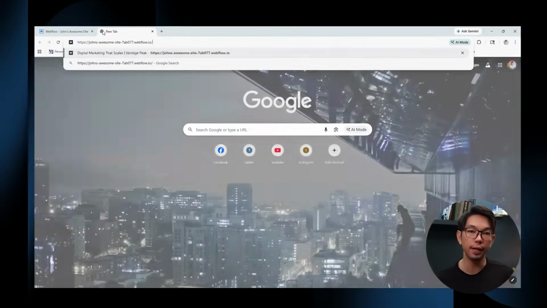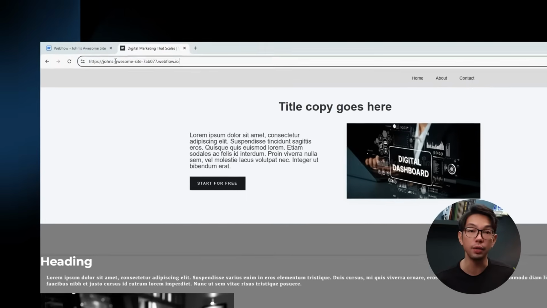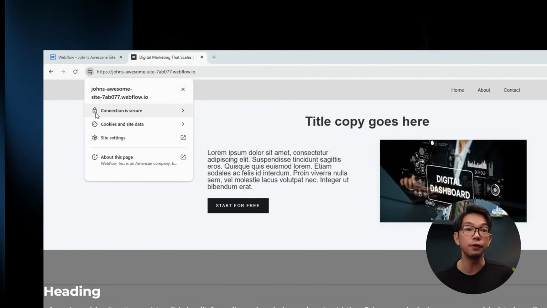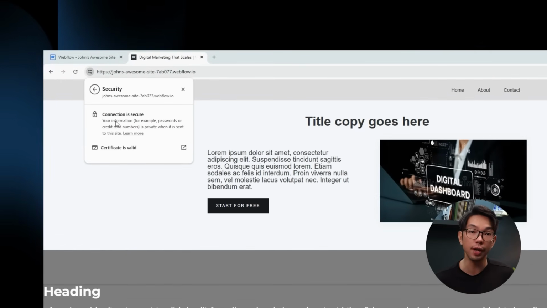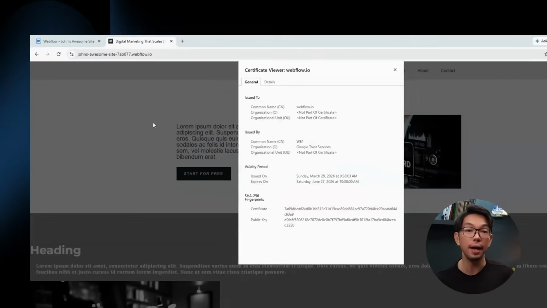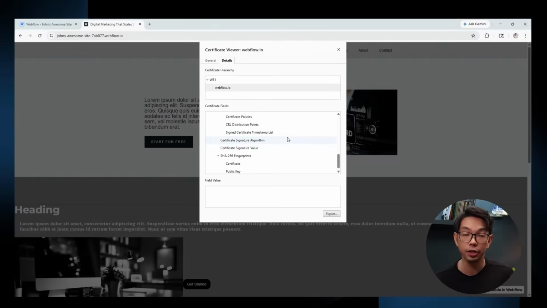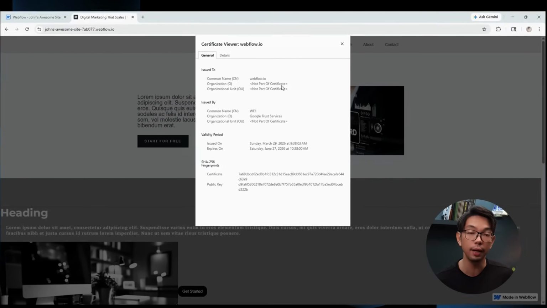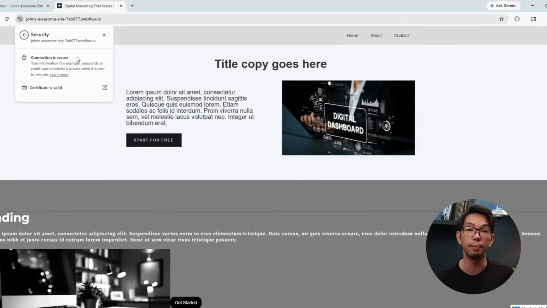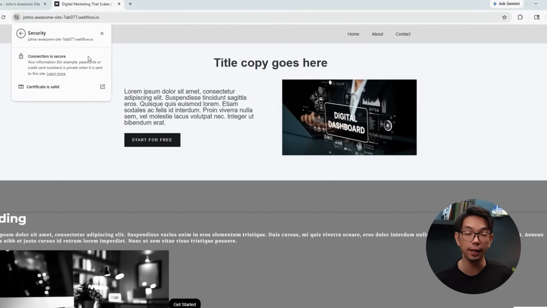Every published site automatically receives a free SSL certificate. After opening the live website, click the settings icon beside the URL in the browser. And if you see the padlock icon here saying connection is secure, the SSL certificate is active. SSL encryption protects the connection between visitors and the website, which is indeed important for both security and SEO rankings.